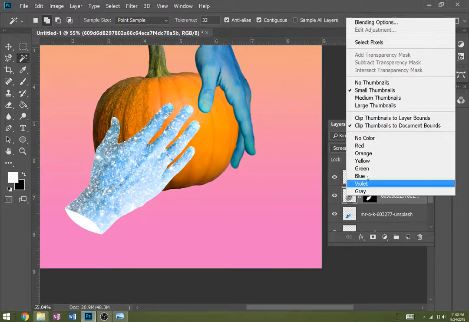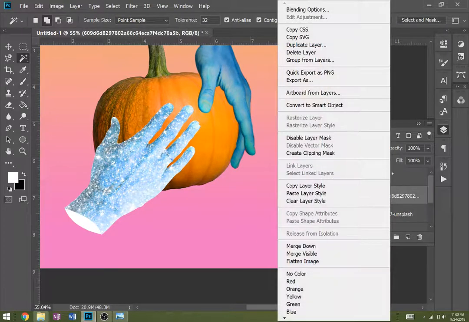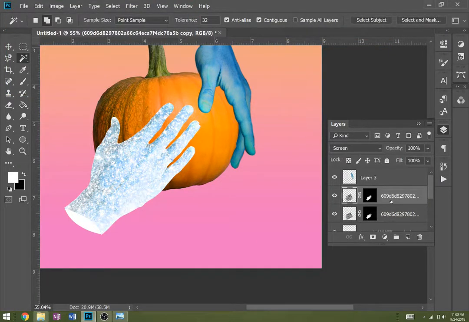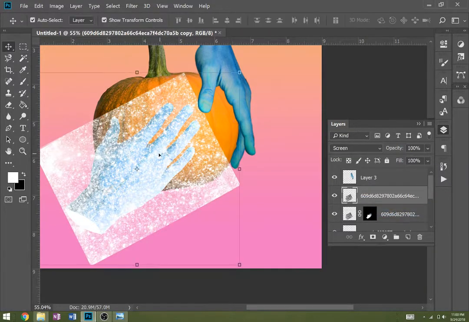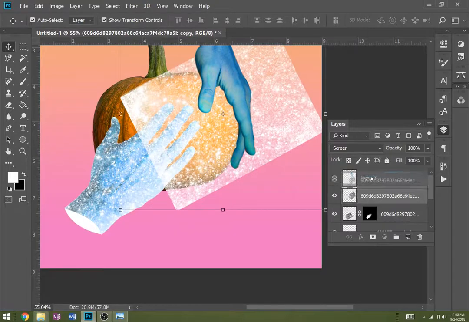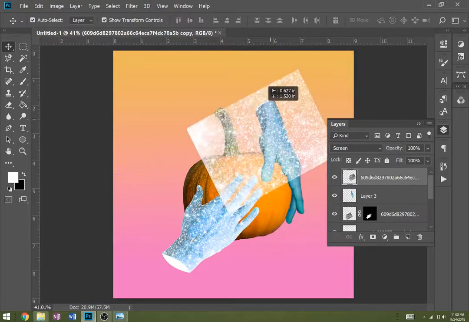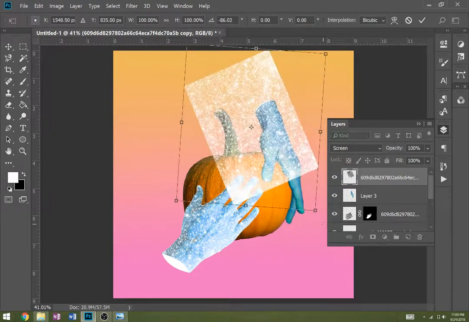I'll do the same thing. I'll just duplicate this layer here. Right-click on the name, duplicate layer, so it has the same mode and everything. I'll take off the layer mask for now, so I'll delete the layer mask. And I'll move it over here on top of the hand that we made, and pull this around so it fits.